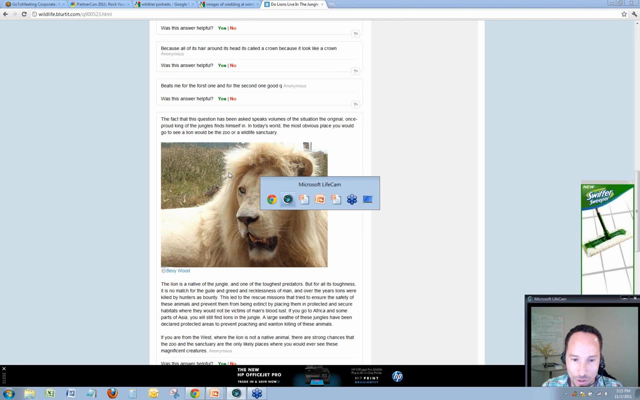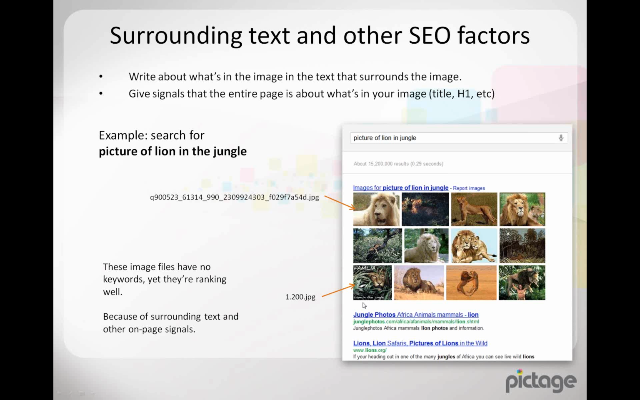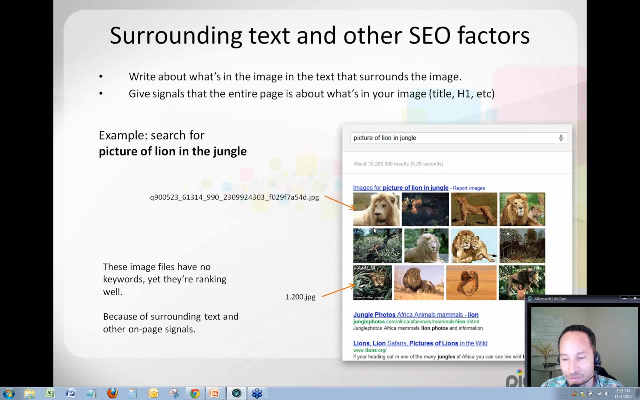And if we went to this page, we would see the same thing. Surrounding text, it's all the other signals on the page. I'm just pointing that out, like I said, to show you that you don't have to have all of the factors, but in an ideal world, you'd want them. You'd want to make sure you cover them all if you really want the image to rank.